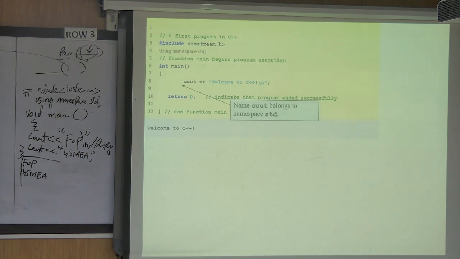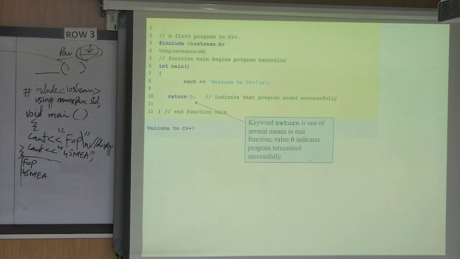Name cout belongs to standard namespace. Stream insertion operator. सारी बातें हमने की, isn't it? Keyword return is one of the several means to exit a function. Value 0 indicates program terminated successfully. What is the other way to exit a function?